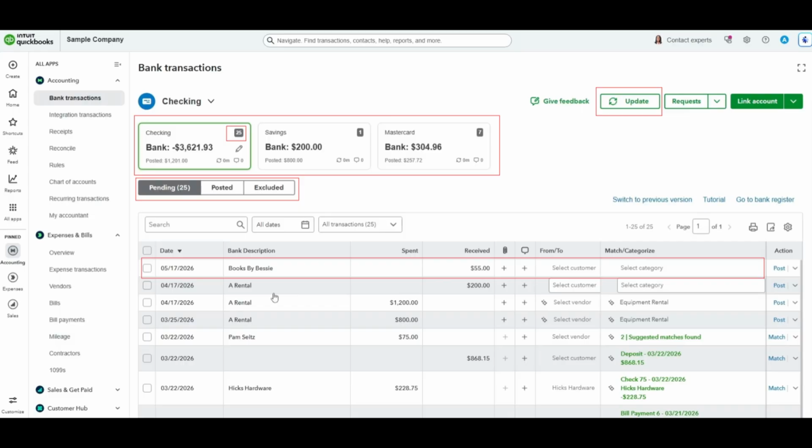When we click on one of these account cards, QuickBooks displays the transactions related to that account. We will also see different tabs such as Pending, Posted, and Excluded. The Pending tab contains transactions that QuickBooks imported from the bank but have not yet been processed. The Posted tab shows transactions that have already been reviewed and posted to the accounting records. The Excluded tab contains transactions that were intentionally excluded from the books.